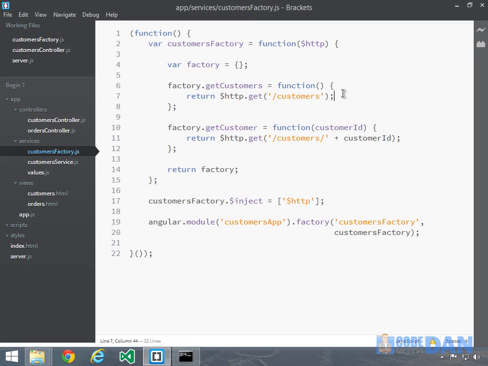All right, so now our factory is ready to go. And the next step is going to be to have the controllers call into the factory and then wire up the promise that they get back into success and error callbacks.